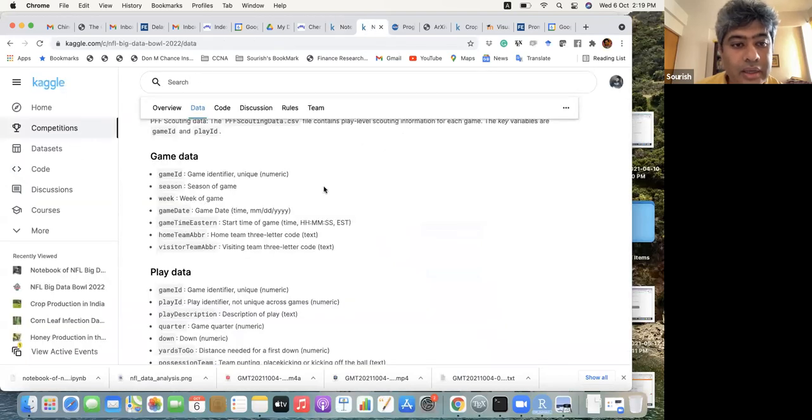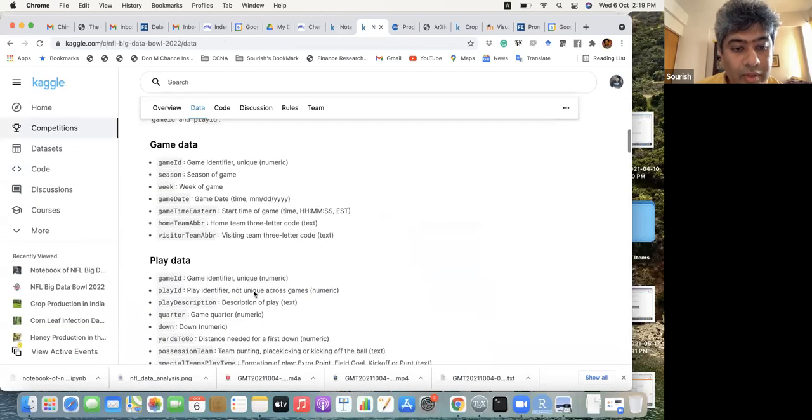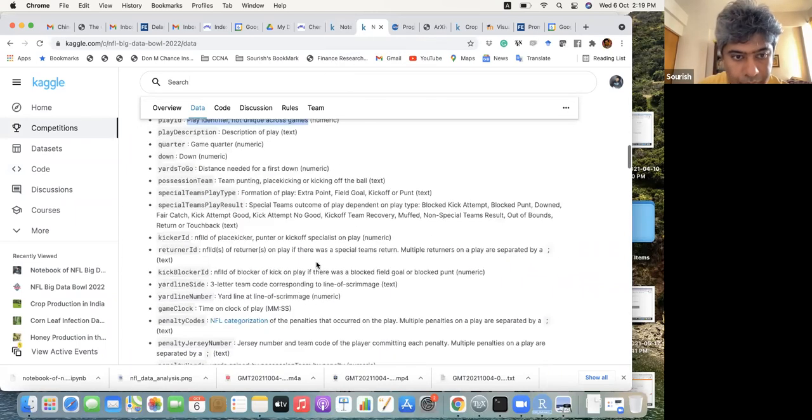Let us just check it out. What is the play ID? The play ID will be a player identifier, not unique across the game. So this is an interesting thing. That means it will be different game to game.